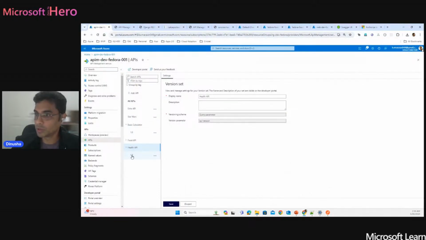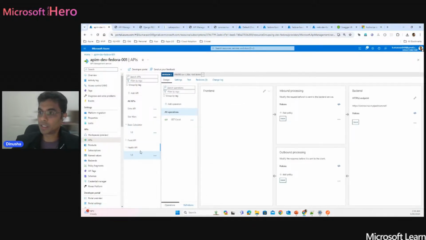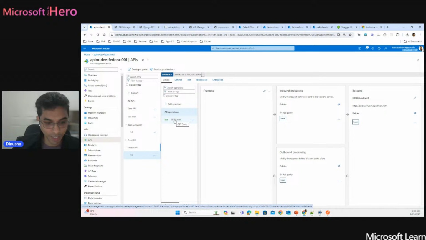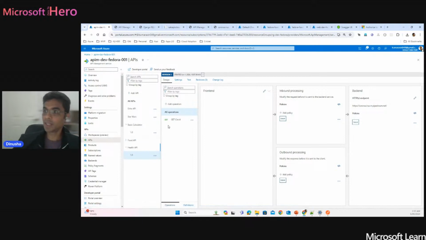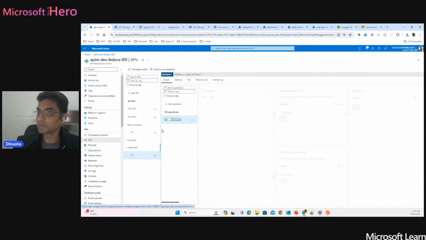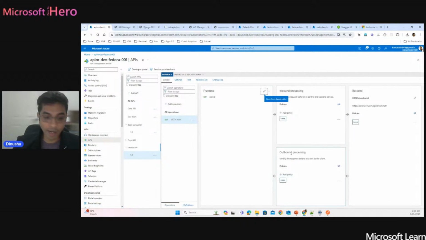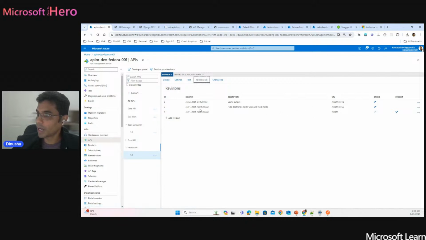Let's do the change. I will go to the specific API version that I would like. This time, I will go to a specific API operation. Previously, for the calculator, I used the entire operation, so it would send everything in JSON. But this time I will go to a specific operation and I would add my policies. Since I have limited time, I have done that change in a revision. So let me bring that version again.